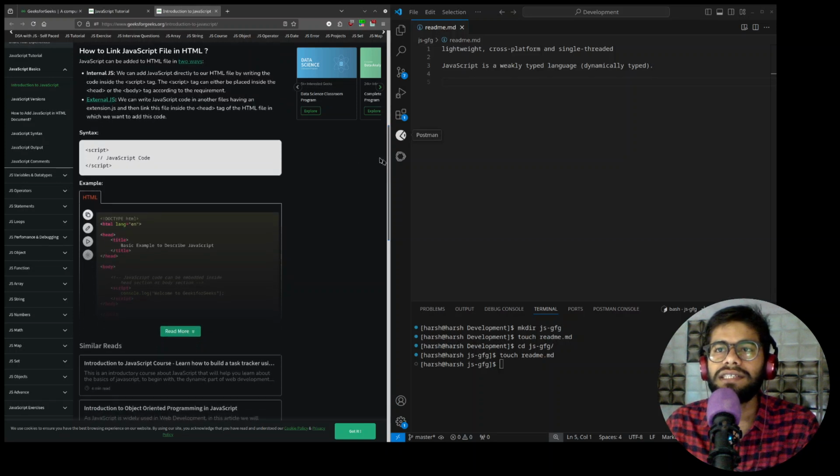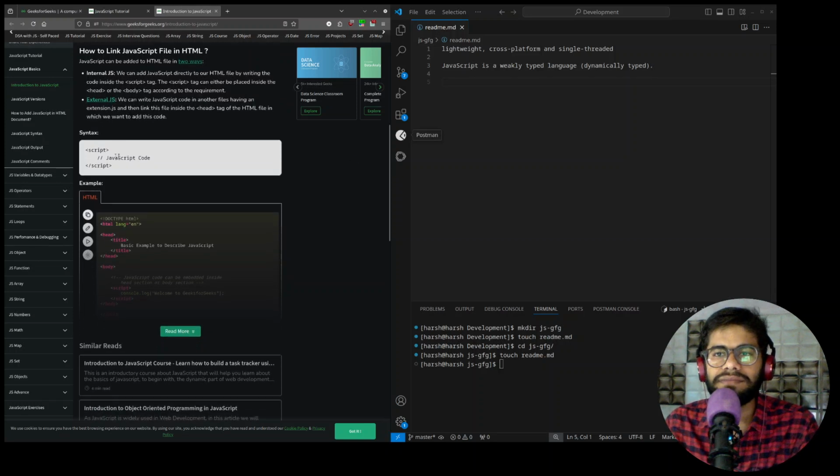So how to link JavaScript in an HTML file? You can put it under a script tag, or you can make a separate JavaScript file.